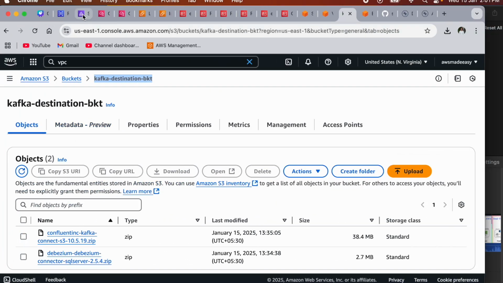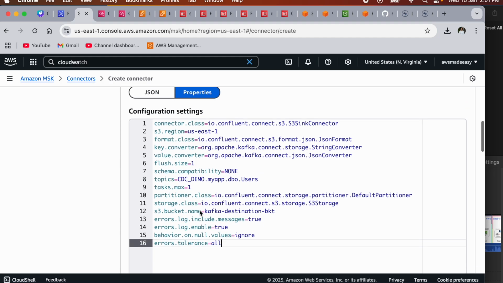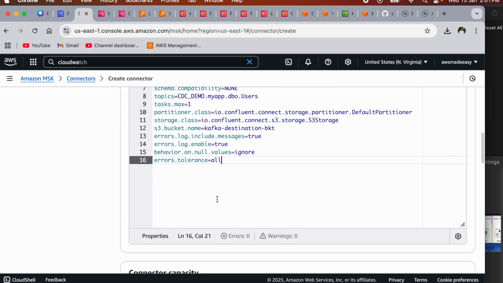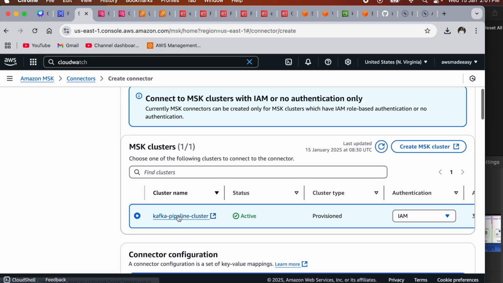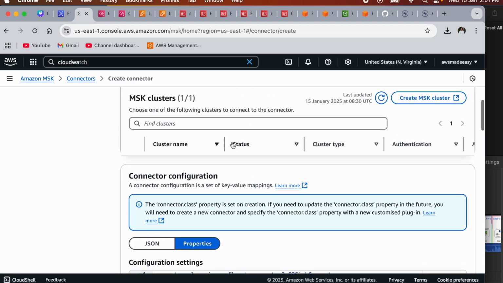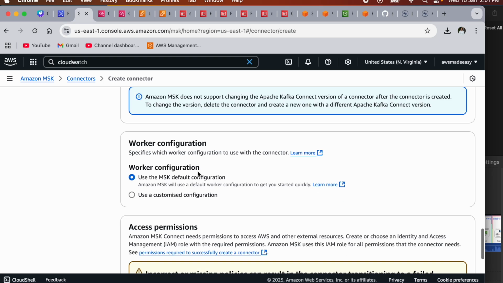Okay, let's go back to MSK, and yeah, so we'll just verify this once. So we are specifying the topic and the bucket name. Since we are creating it using the console, and we are selecting the cluster name here, it will automatically know where this topic is present, like in which cluster. Okay, auto scaled and everything is fine.